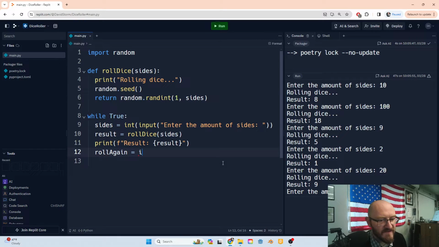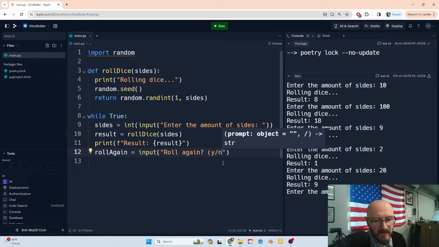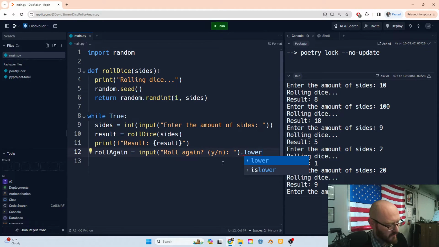And we're going to set it equal to input, roll again, question mark, and we're going to give them some instructions. We'll say y n, so yes or no. Now we're going to do something here. We're going to take whatever they typed and we're going to turn it into lowercase letters. So even if they type a capital Y, we're going to turn it into a lowercase letter by typing dot lower, open and close parentheses. So now everything they type will be a lowercase letter, okay?